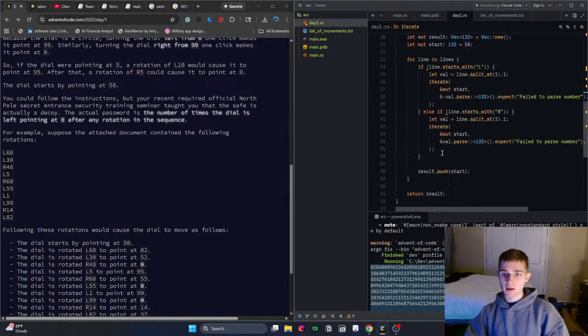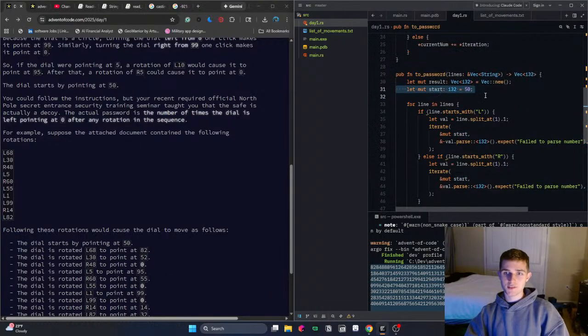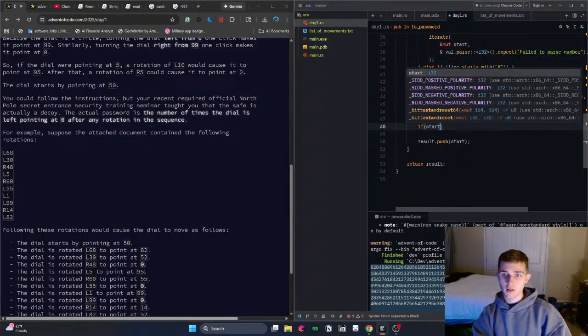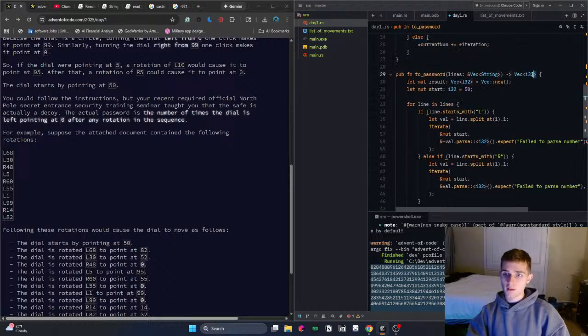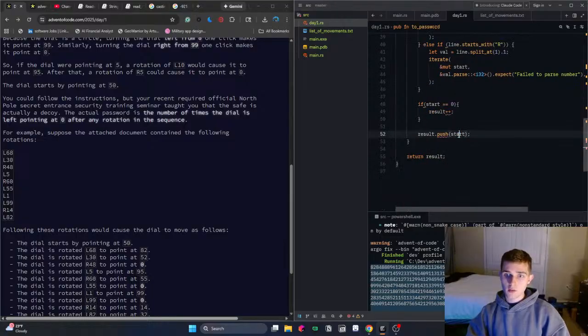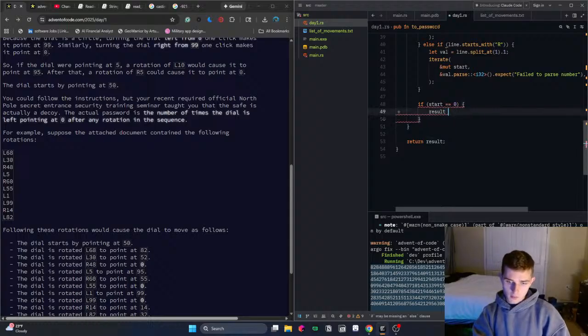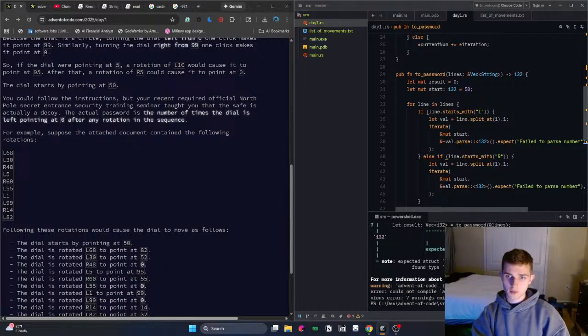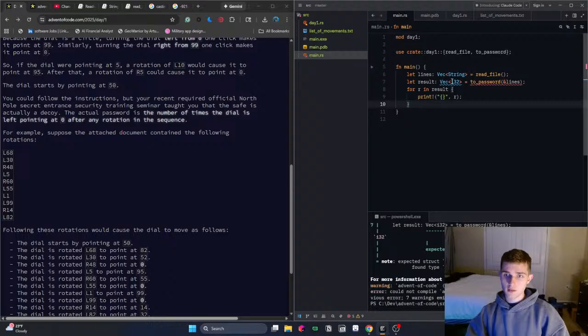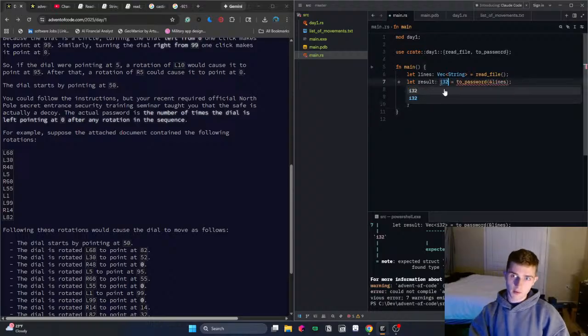Okay, iterate. And then after we iterate, I'm so stupid. If start is equal to 0, result plus plus. Result should just equal 0. Is there no result plus plus syntax here? Yes, there's one. All right, cargo build. And then, oh, that makes sense. Should just be a 32.